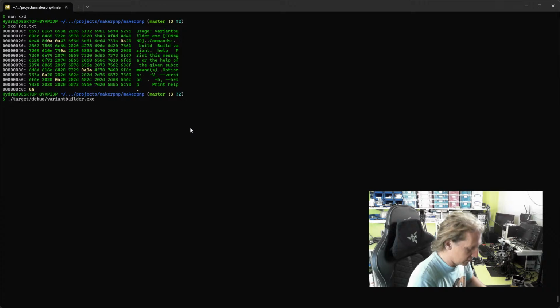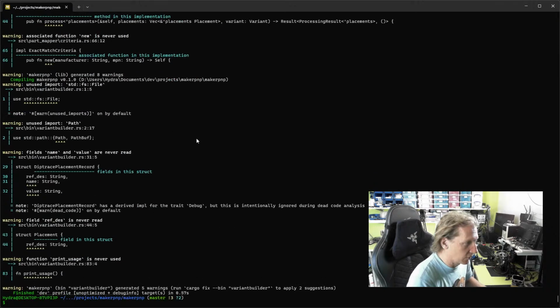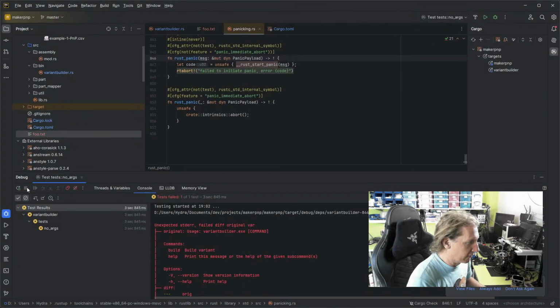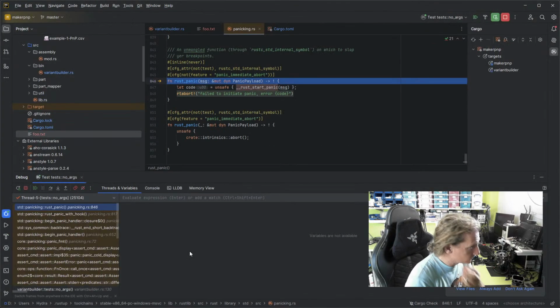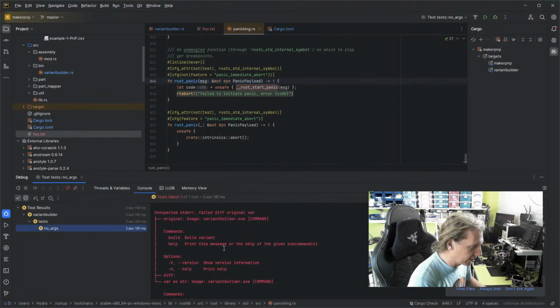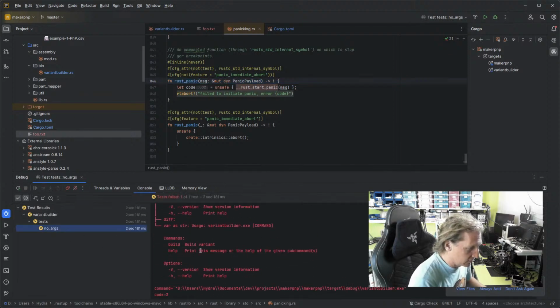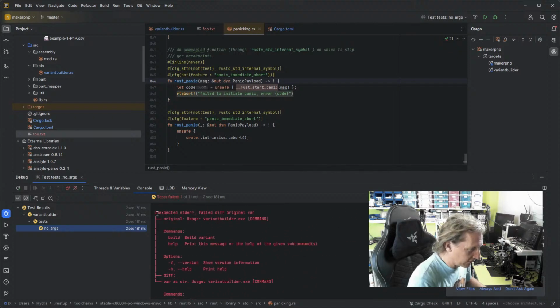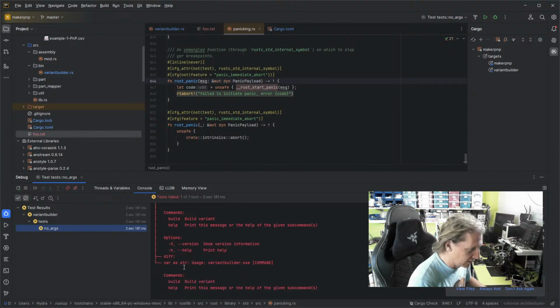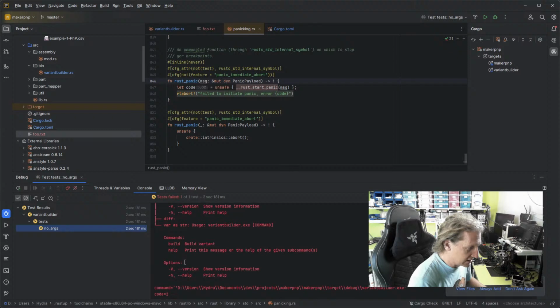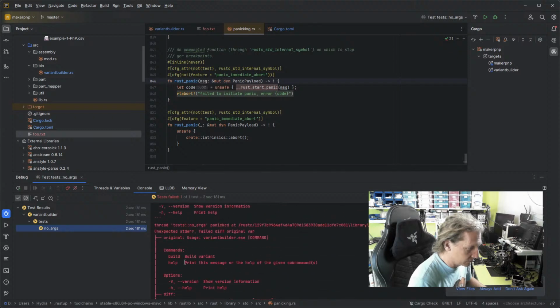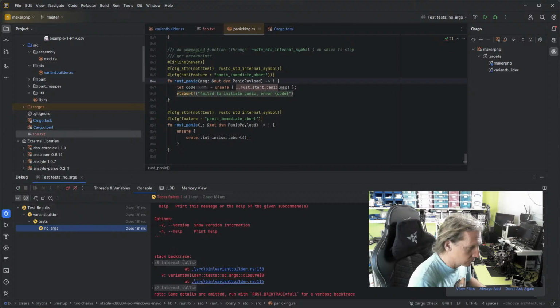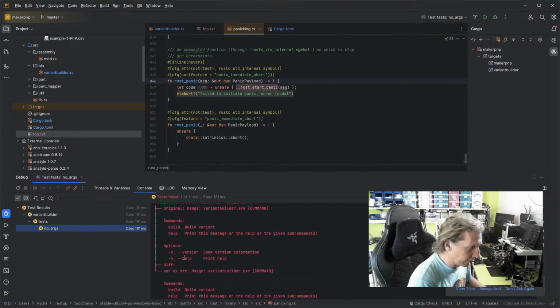Somewhere in my history. Oh dear. Cargo run. No. Build. That's what we want. Okay, fine. And then we're gonna run it. And it's still dying. Why is it dying now? Okay. I mean, the diff looks better. So what does it say? Unexpected std error. Failed diff original var. Original is this. Diff is this. Where's the difference?